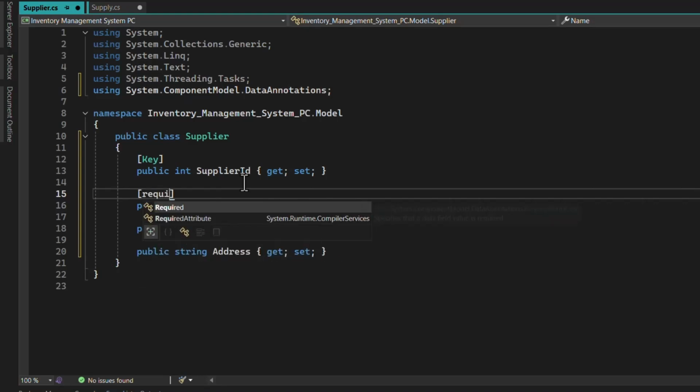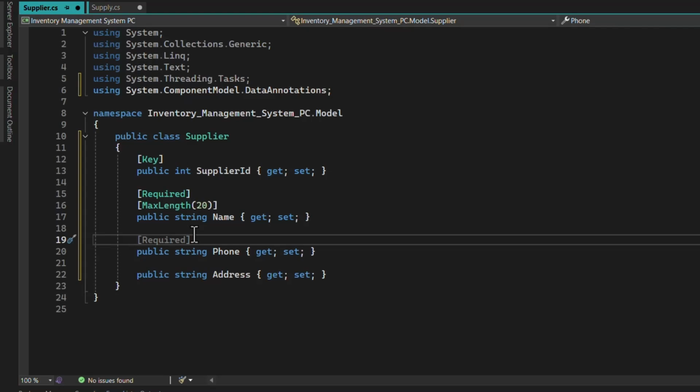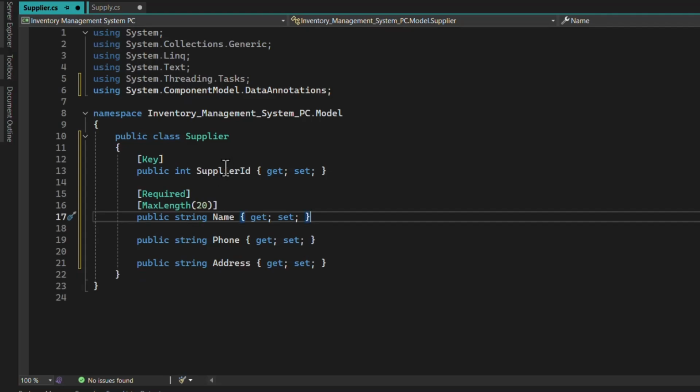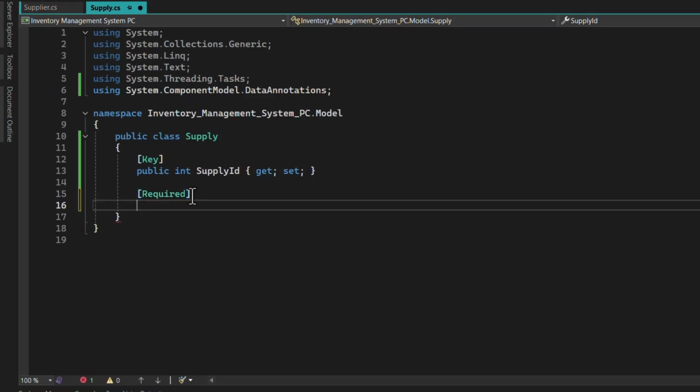Name is required with a maximum length of 20 characters. Then phone not required, address also not required. Okay, now I go back to my Supply, and here I reference the supplier. So integer SupplierID. So this will be used as foreign key.